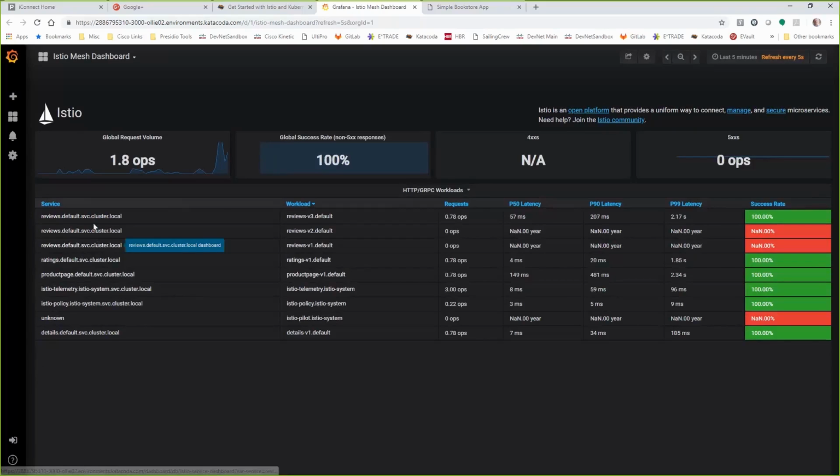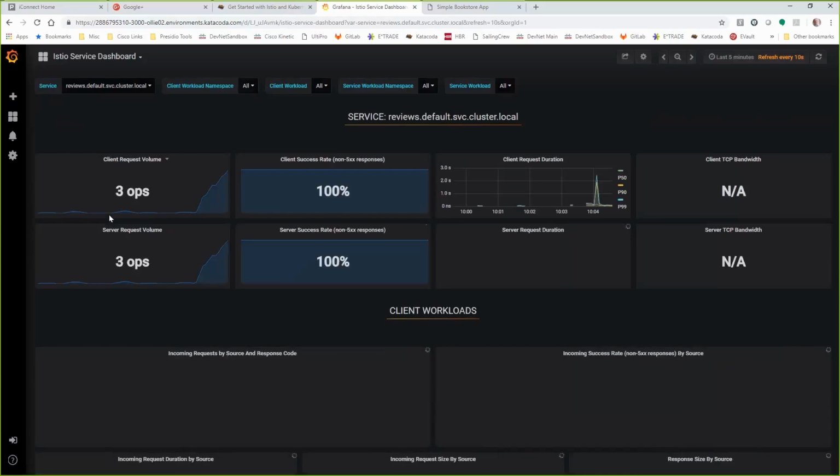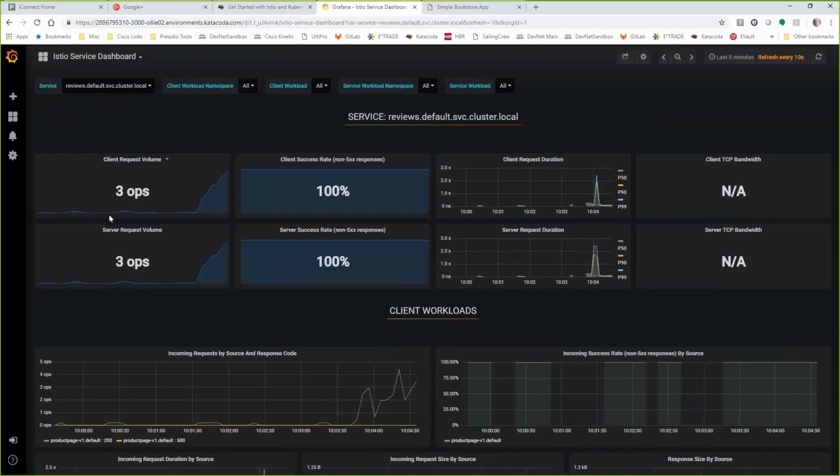So here I can see my cluster. I can see my version 3 of my reviews. The success rate is 100%. Since I modified the rules, I'm not calling version 1 or 2, so you don't see any there, and you can see the product page and the ratings. I'm also putting out telemetry, I'm checking my policy, and I'm doing my details there. So for any one of these, I can go into the cluster and see how that cluster is working. I can see what my operations per second are, what my success rate is.